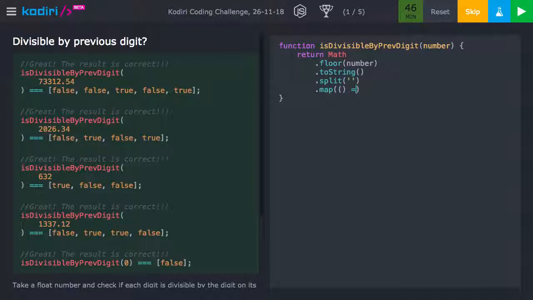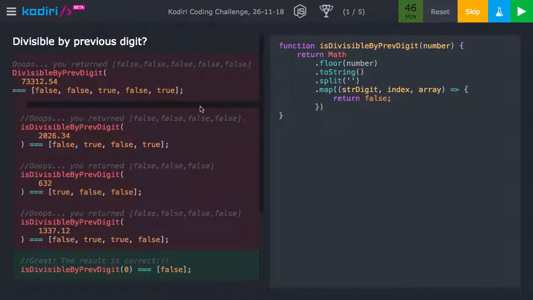So, arguments here, you tell me. Digit, I'm going to call it string digit, to remember that this is a string. Index. Array, correct. We'll need the array. We'll see in a minute why. So then, if I return false, statically, I will have an array of 5 falses. Hopefully, let's try that. Correct. You see? False, false, false, false, false. Okay, fine. But at least the strategy works.